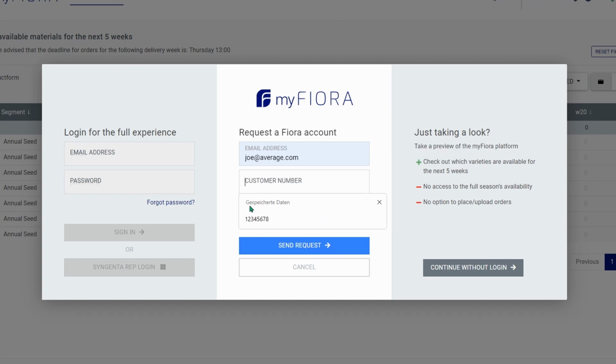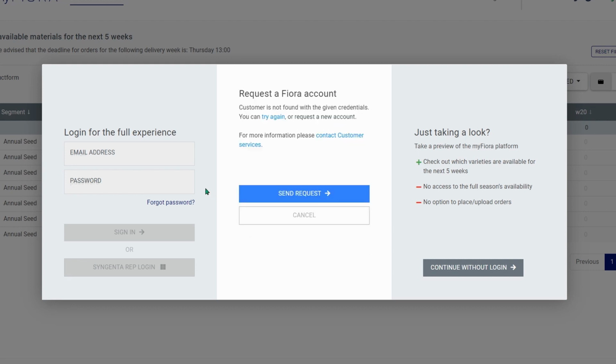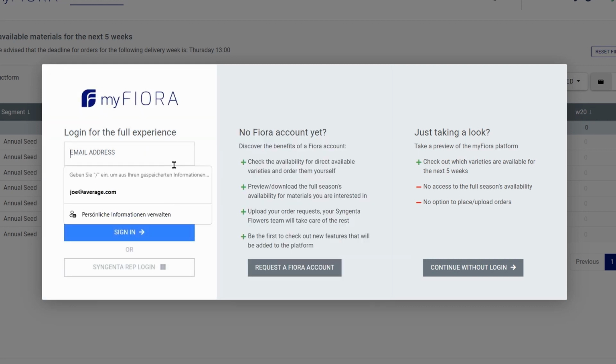To request a myFiora account, just fill in your email address that is known to us and your Syngenta number and click on Send Request. Once your account is activated, we will notify you via email. After activation, you can log in at any time.